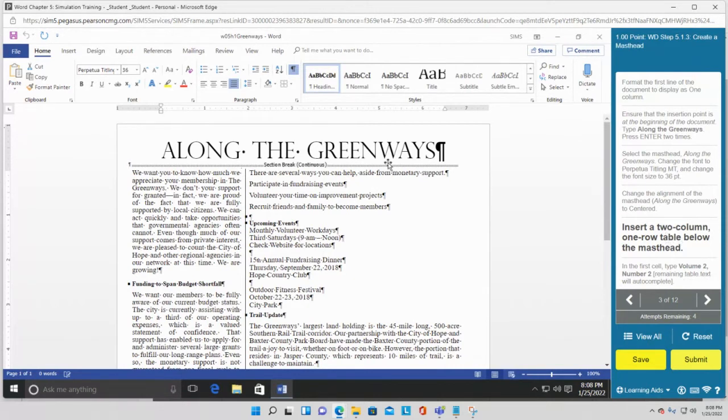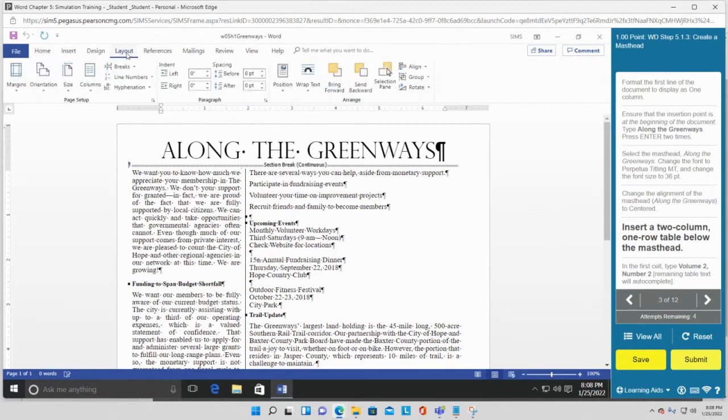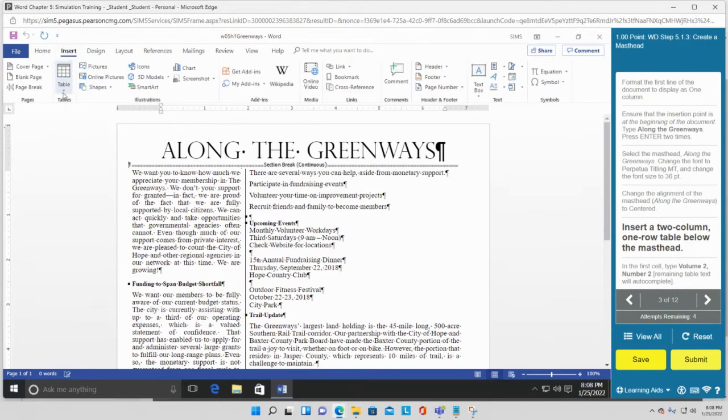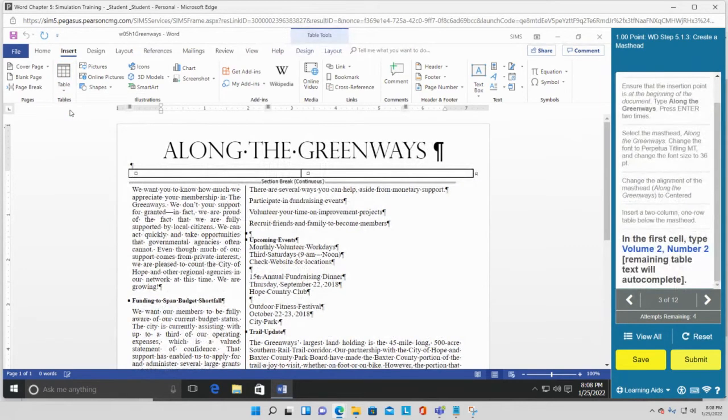So what are they saying? Insert a 2-column, 1-row table. You can do this from the layout, but let's just go back over here to the insert table and click down, and you want 2 by 1. That means 2 columns, 1 row. So this is what I want. And if I enter it, I don't know if they really wanted it down that far. Well, they took it. So yeah, that's exactly what they wanted.